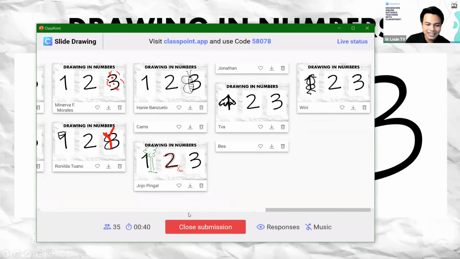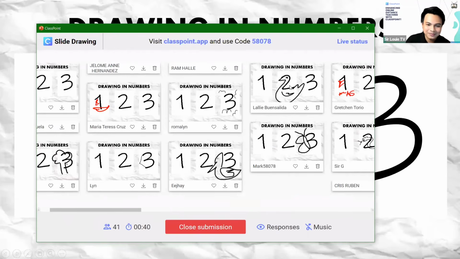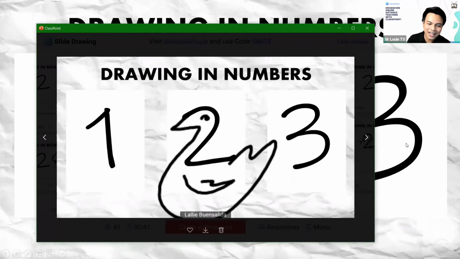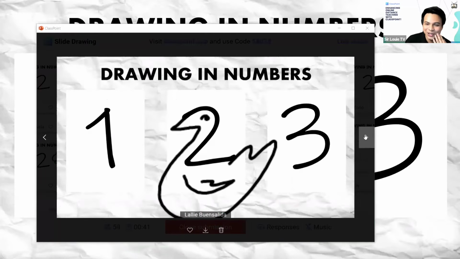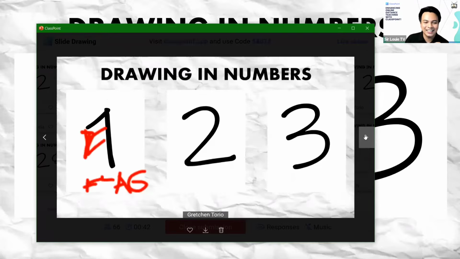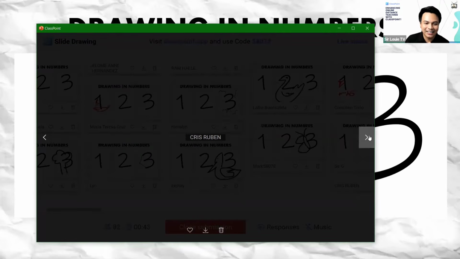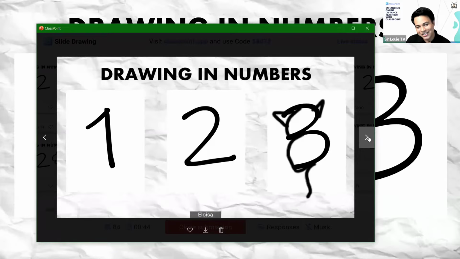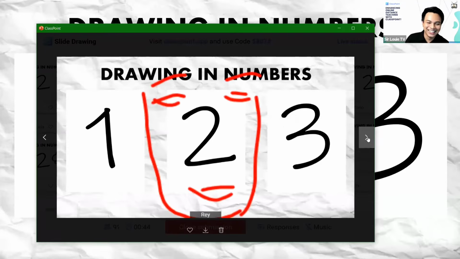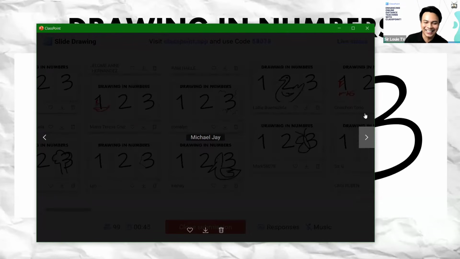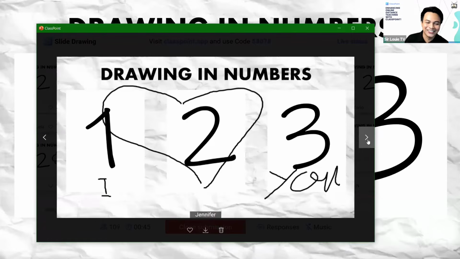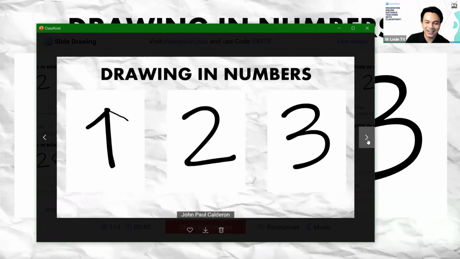Okay, yan. So pwede natin siyang silipin isa-isa. Ayan, so meron tayong goose dito or duck, sa number 2. Okay? Ayan, meron tayong butterfly. Ayan, flag. Okay? Merong snake. Ayan, meron tayong ano to? Cat ba to? Pusa. Okay. Ayan, merong face, yung 2 ginawa niyang nose. Napaka-imaginative, ang galing. Ayan. I love you. I love you too. Ayan, may arrow up.